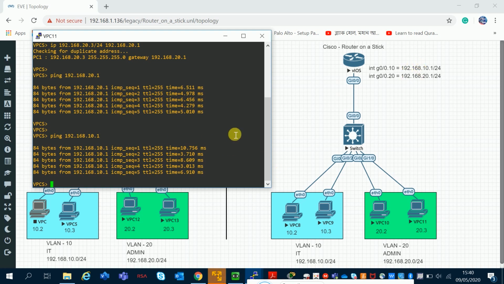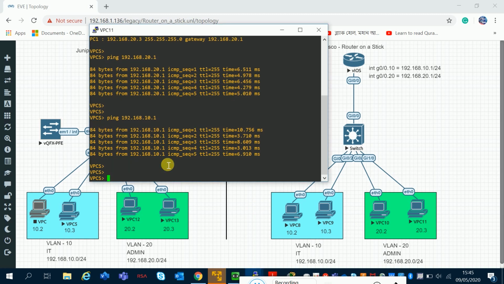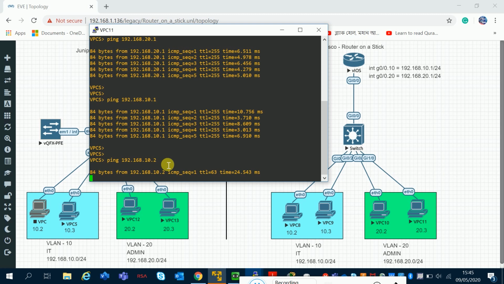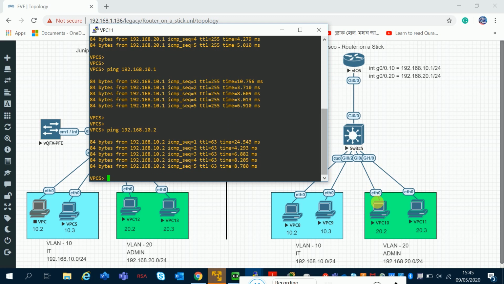So now I'm going to ping from VPC 11 to VPC 8 or VPC 9. So ping 192.168.10.2. That means the inter-VLAN connectivity has been established between VPC 11 and VPC 8. The traffic has moved from this device to the switch and all the way to the router to get routed to VPC 8.